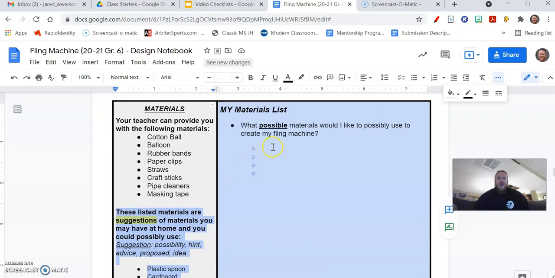What you're going to do now, as we are just kind of beginning this project, is think about what materials you would maybe like to use. Now, this is not a materials list that you have to use. It's just getting you thinking about, hey, these are things that I know I have around home, or looking at this list of things that my teacher might provide. These are things that I want to try to use. And so you're just going to add to this list right here.